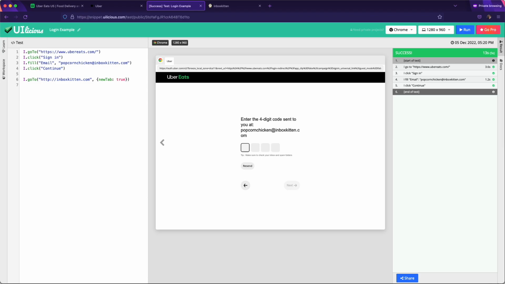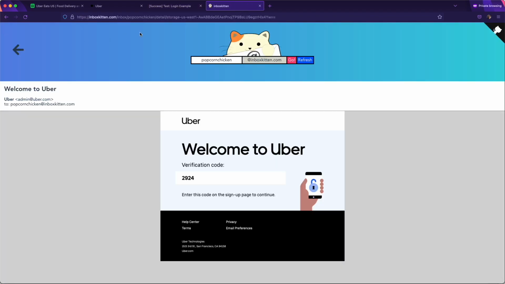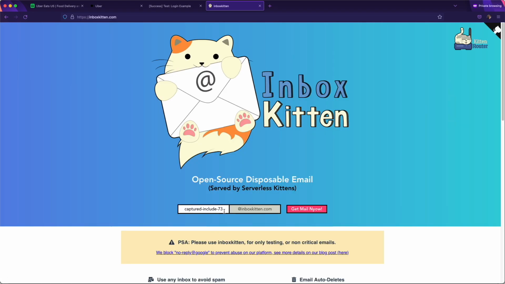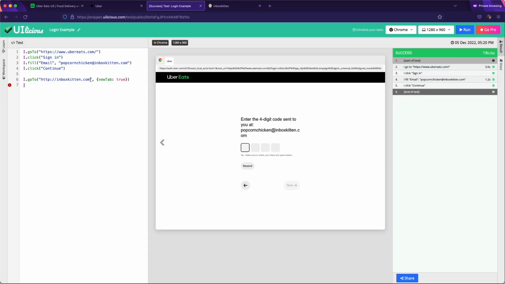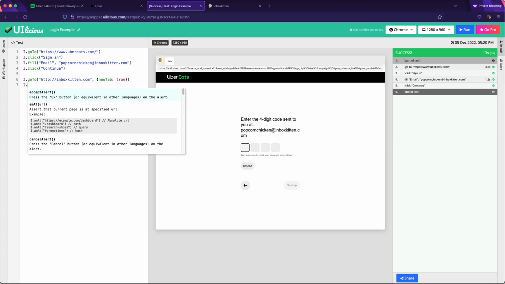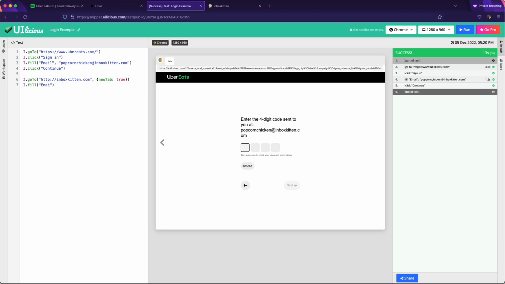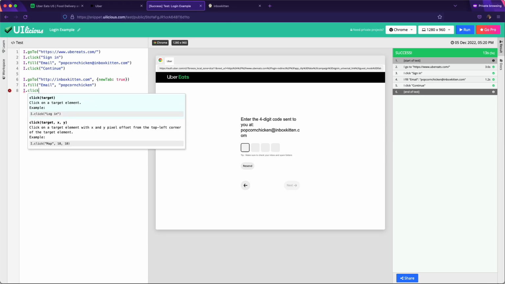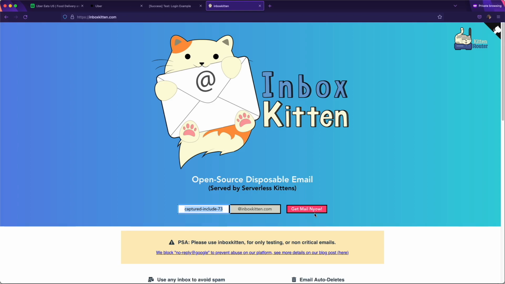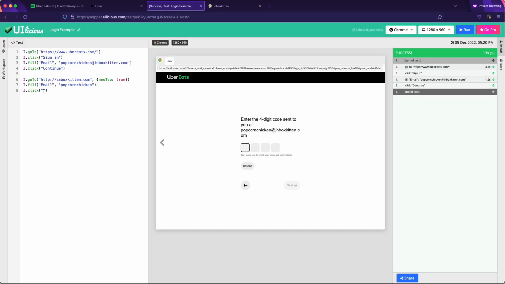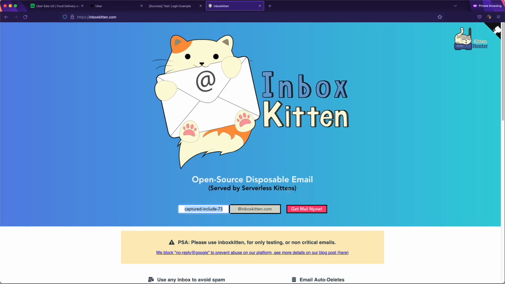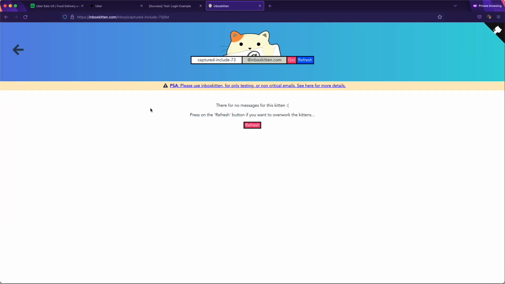And then next, if we go back up a couple of steps, we want to fill in the email field. We want to fill that in with the username of the inbox that we want to go to. So I.fill email, this would be popcorn chicken, and then we want to click on get mail now to open our inbox.